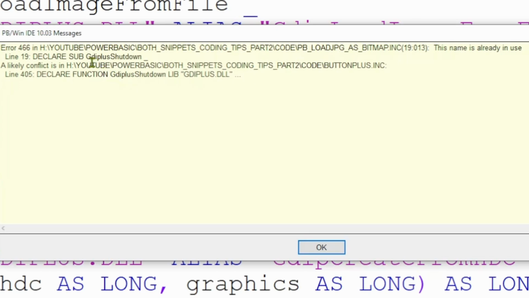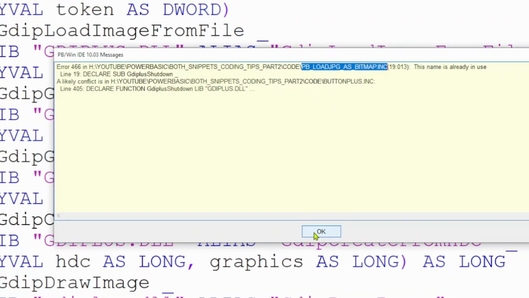Well, we can see in here the function it's complaining about is a function called GDI plus shutdown. This is in the button plus include file and is also in the pbloadjpg as bitmap file. So when we find there is a common set of functions in 2 other libraries which may well need to be loaded within your application, we need to find a way of taking this common code out and putting it into a new library. So that's what we're going to do now.